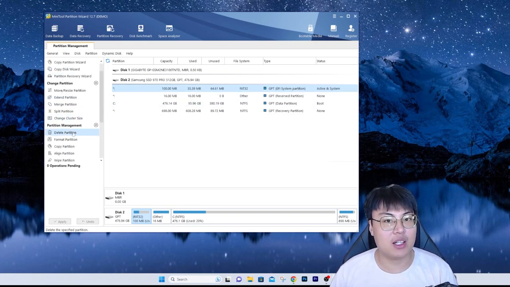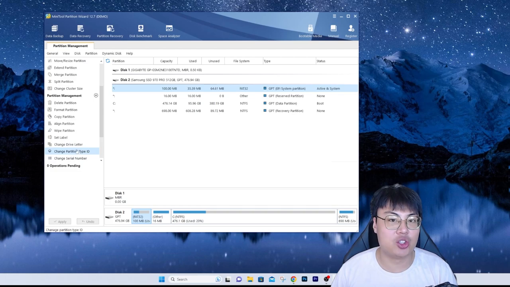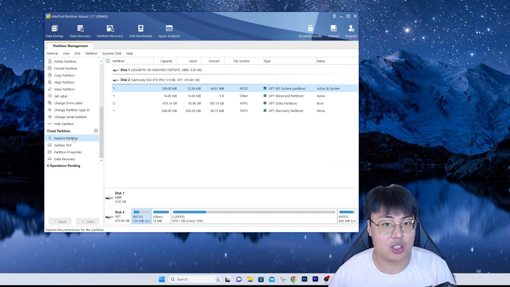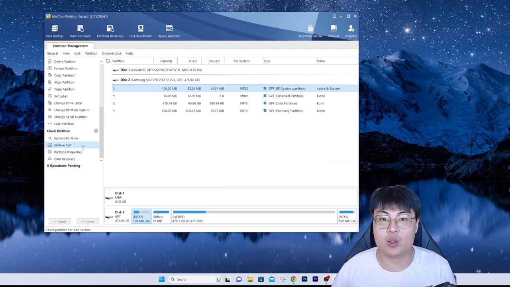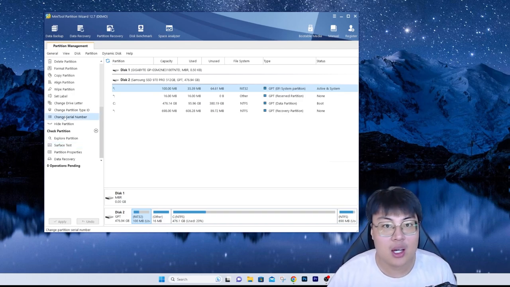There are a lot of other options. You can see they have delete partition, format partition, copy partition, align partition, wipe partition if you don't want that partition, set label, change drive letter, and partition ID. There's so many things for you to do, and you can also explore the partition to see what files and data it has inside. You can have a data recovery as well, and a surface test to see if your drive is in good, healthy, working condition to prevent any data loss in the future.